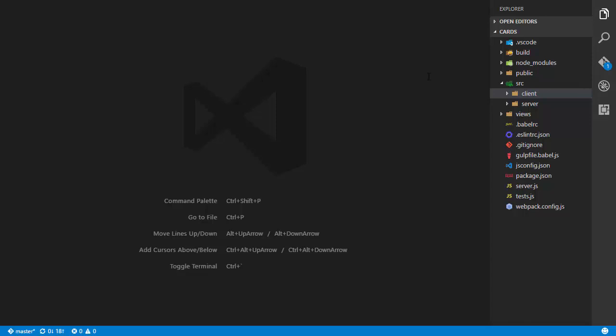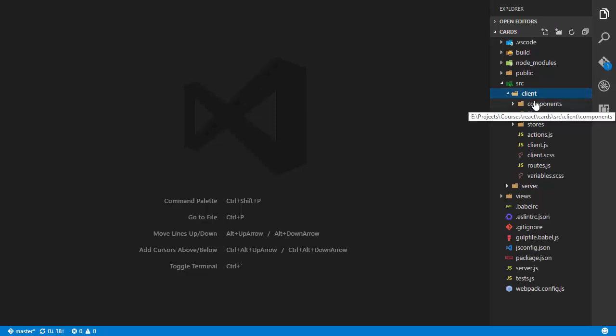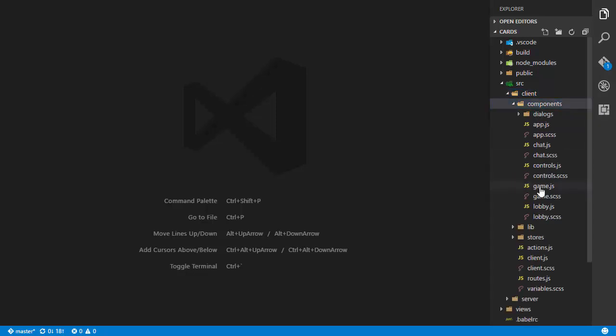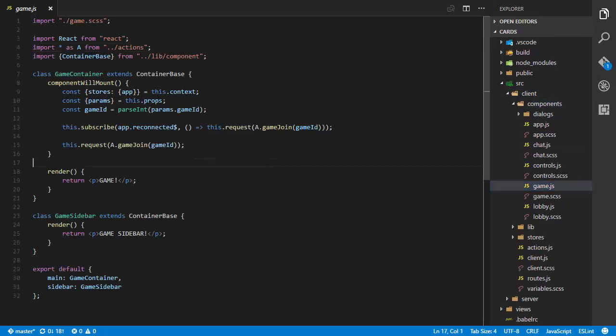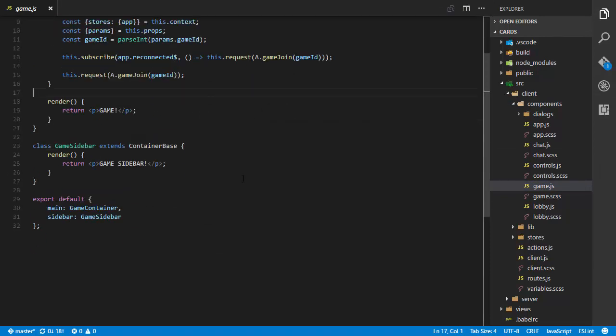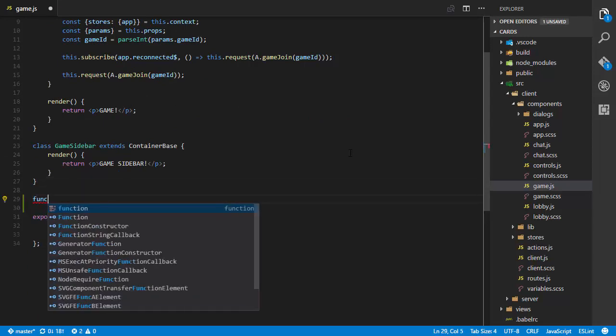Alrighty, let's go ahead and start working on the actual game itself, the actual components that we are going to use to render out the game. So let's start off in our game.js. I'm going to begin by implementing the sidebar, the game sidebar. Now, before I implement the game sidebar, there is going to be a stateless component that we're going to be using called PlayerList. So I'll stub that out first.